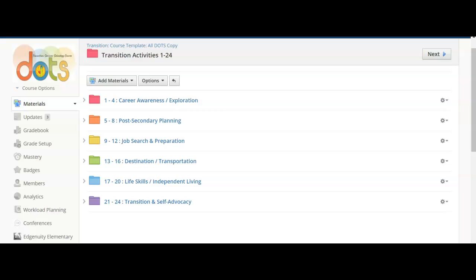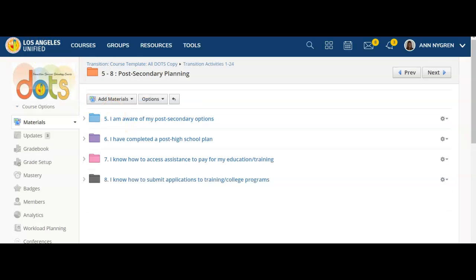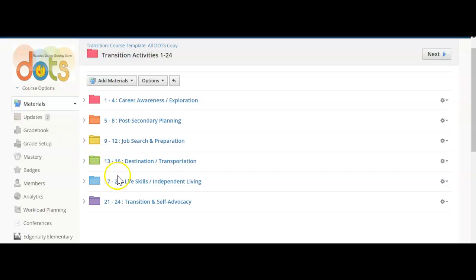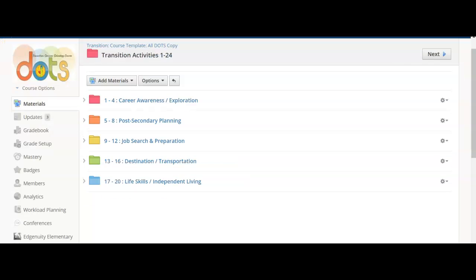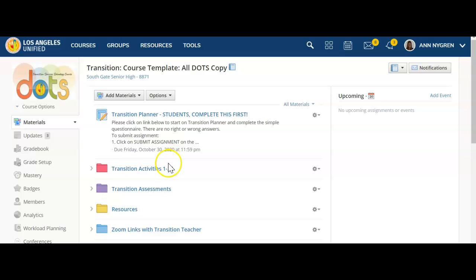So that is where a student would go to access the specific activities that a teacher would assign. So you can see in each of these, there's 4. This one, there's 4. And we have another video that shows specific activities. If you want more information on what's included in an activity, we have a separate video that shows that we'll get to later.